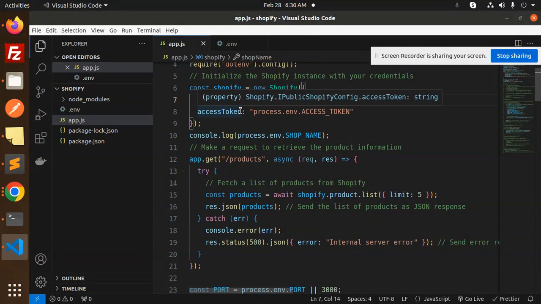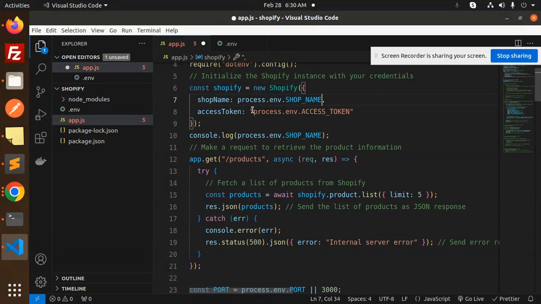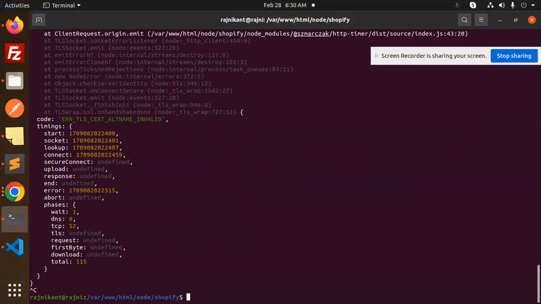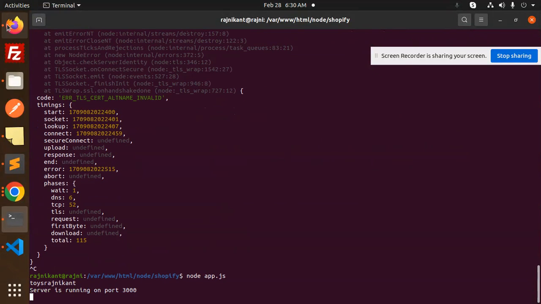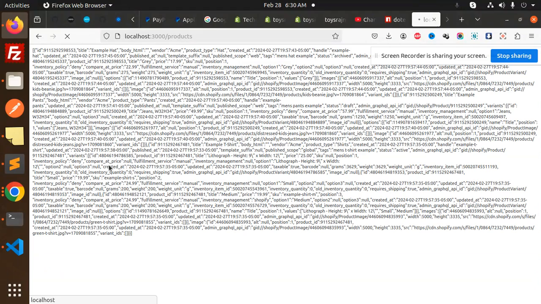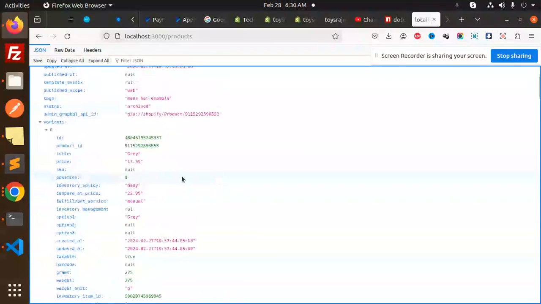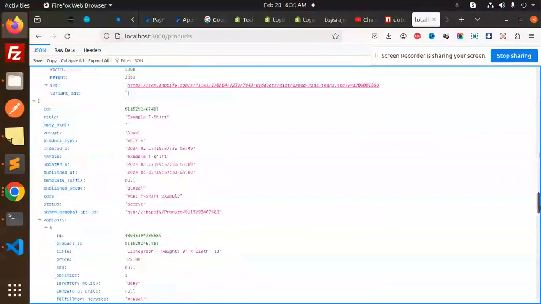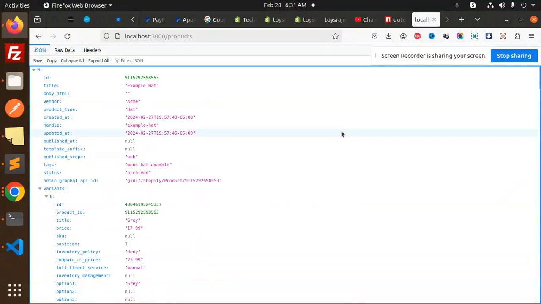I think it should be like this. I have done the wrong one. Okay, so I think this is like that one. Let's try to run this one. Okay, I think the code should not be there. Let me reload this and you will see the data is here, right? So you can see that. We have successfully retrieved the products.